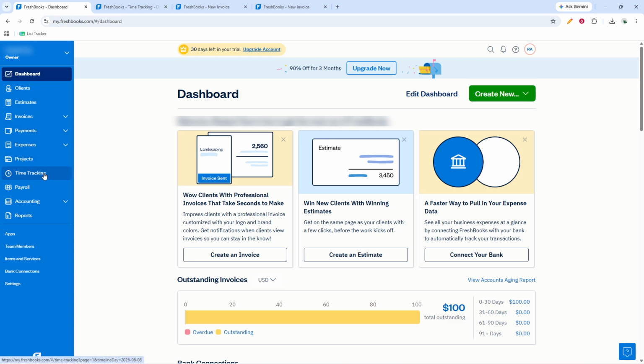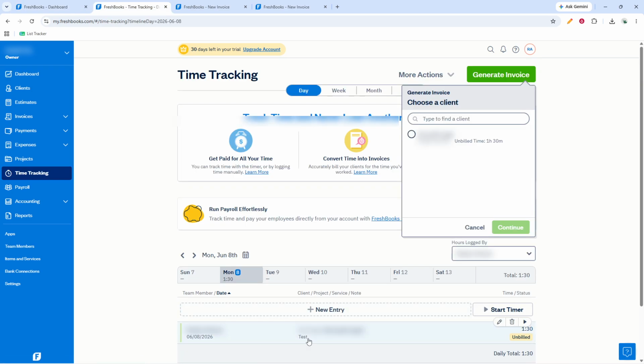Before creating anything, take a moment to review your time entries. Make sure the billable entries have been logged correctly and that the details look accurate. This is important because the information you select here will carry over into the invoice, so it's worth doing a quick check now to avoid corrections later. When everything looks right, click the Generate Invoice button in the top right corner.